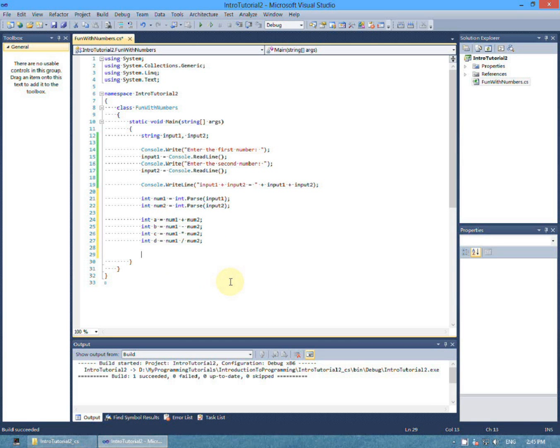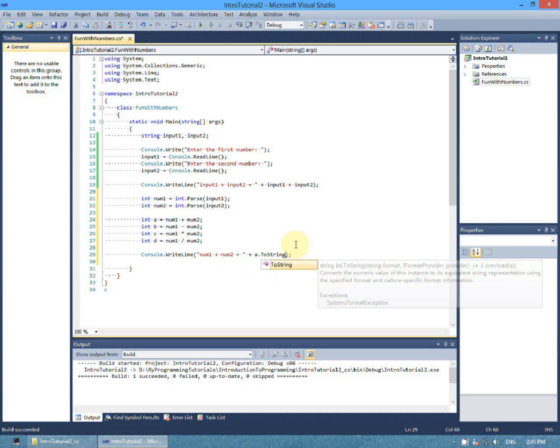And now let me output those values. Now I want to display the text num1 plus num2 equals, followed by this number here in this variable a. Now this is a string and a is an integer. We cannot add a string with an integer. So in order to display this, we need to convert this a from an integer back to a string. Now we do that by using the .toString method. So the toString method converts it into a string. Now let's do the same thing for b, c, and d.